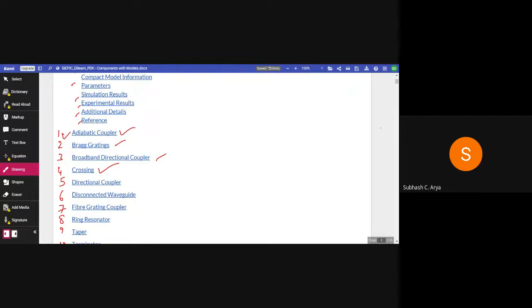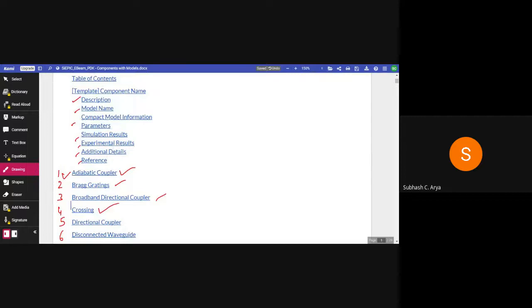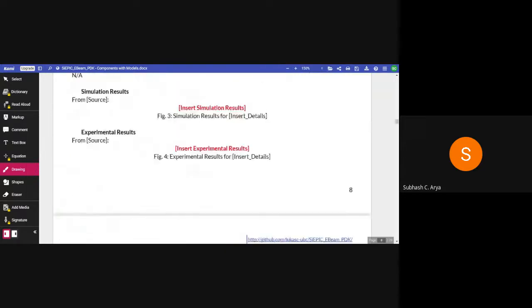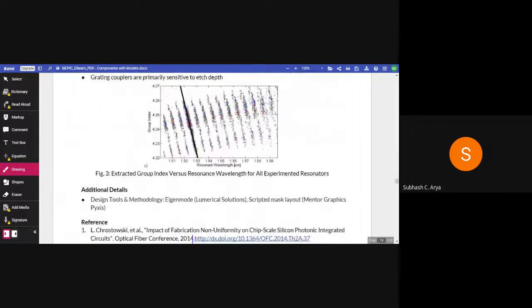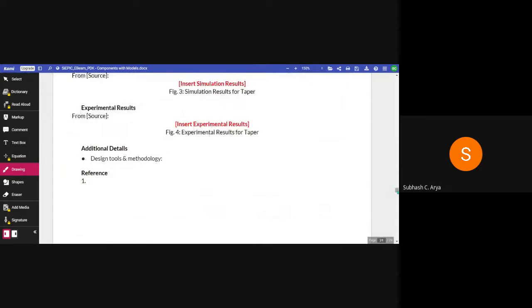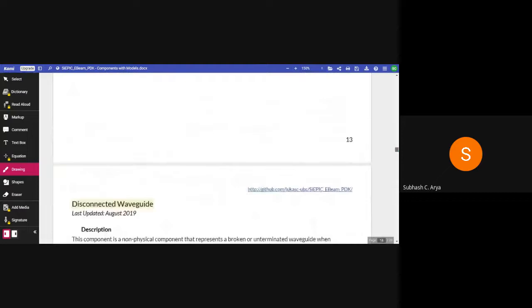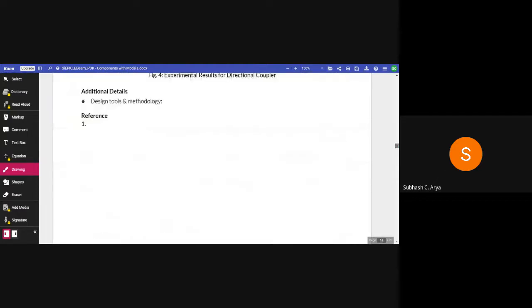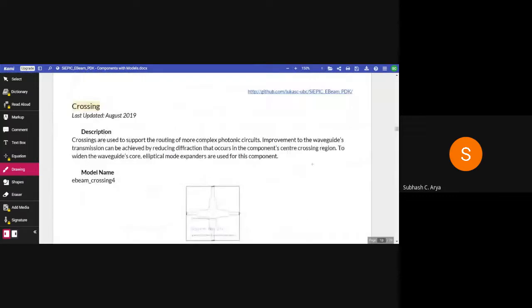So let us see what is this crossing, which is given on this page number. This is broadband, and it is moving fast. Let me check slowly. Yeah, this is the crossing.